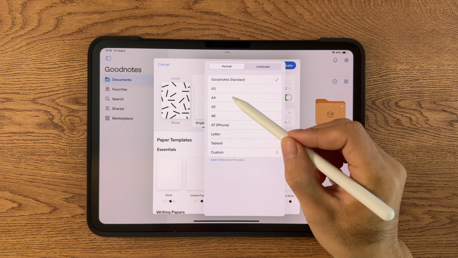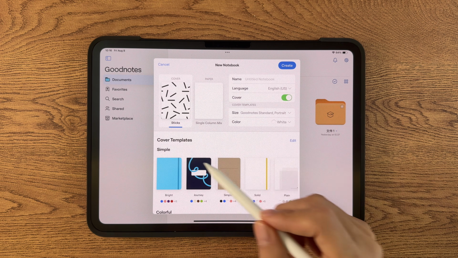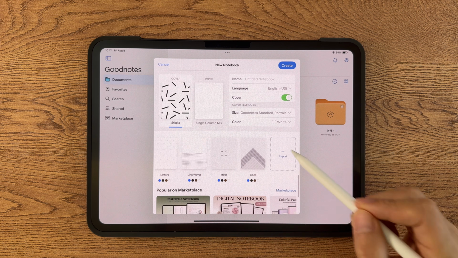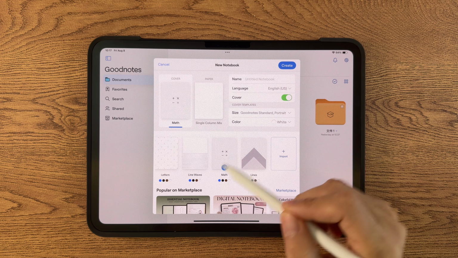There are many sizes, like A3, A4, and more below. Usually we'll choose the default size, then pick a nice cover. There are many interesting covers below, and you can also import your own custom cover. For now, let's choose a math style cover.